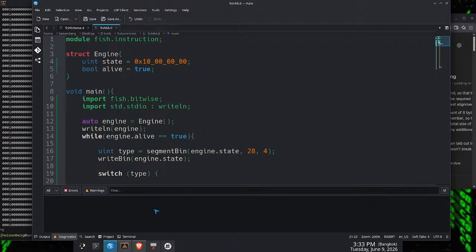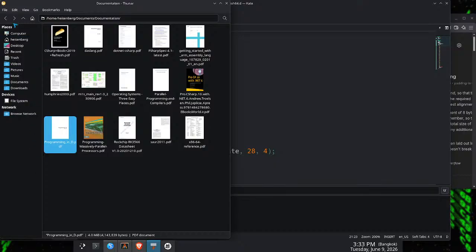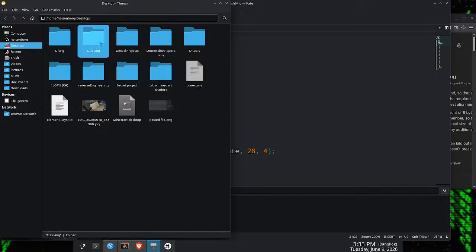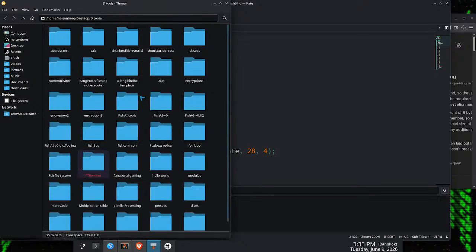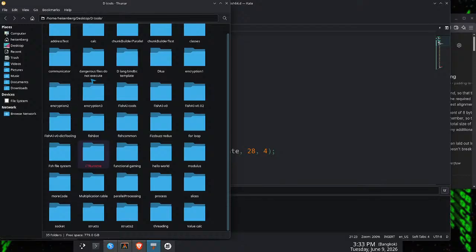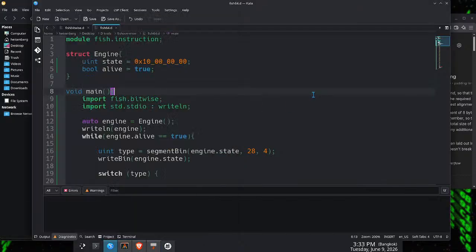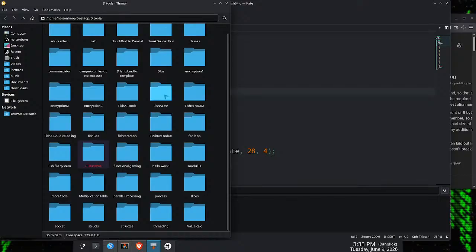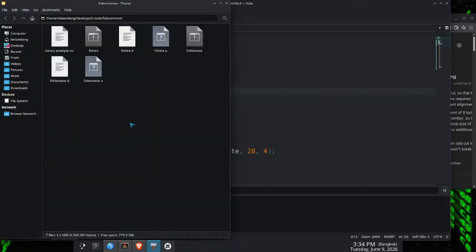So if we go to the folder where that's at, that's not what we're looking for. DTools. What did I call this again? Bro, I forgot the name of this. Alright, fish common. Alright, and then that first thing is to pull it. That tells it what to do.